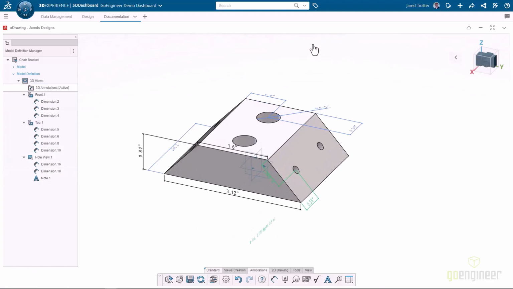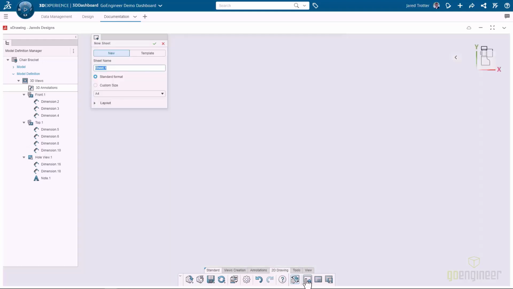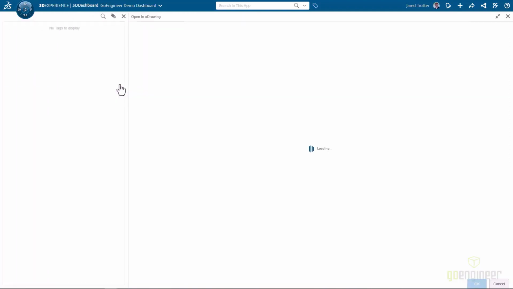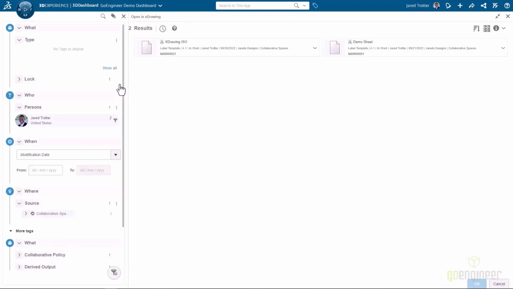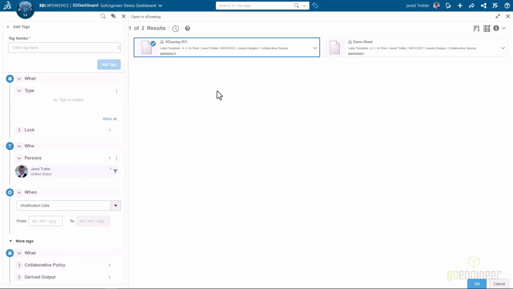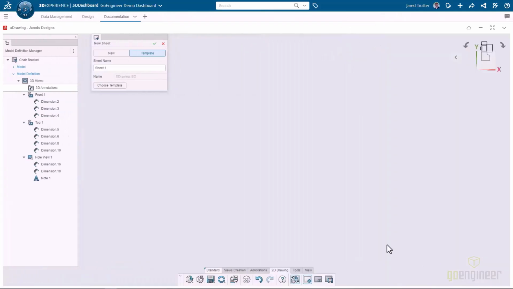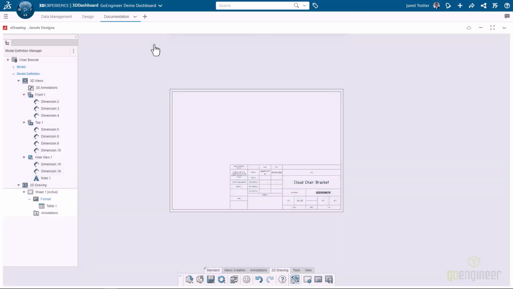And from this point, we've got all our views set up, so we need to put those on a drawing. We can come into our 2D drawing tab and create a new one, and we do have the ability to create templates. This feature was just added recently, by the way, with the latest release. So we can create a template of our drawings and bring that in, so that'll be the basis that we create our drawing on. So we'll just click OK.